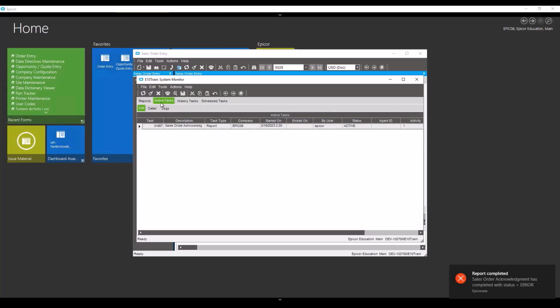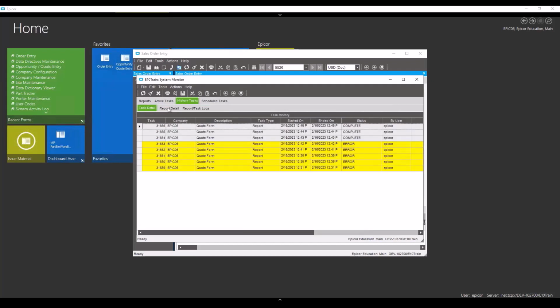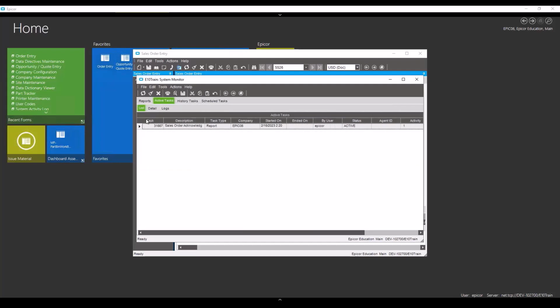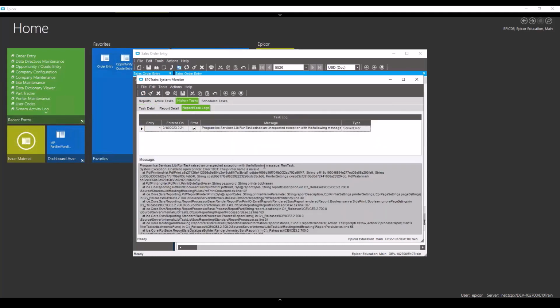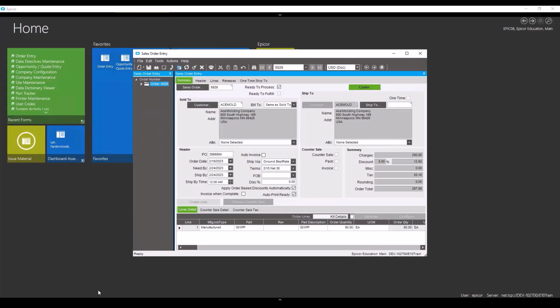Uh-oh, something went wrong. Let's go and have a look here. No, it's running. I don't know what that was. Maybe it was. Okay, yeah, it did fail. It didn't like the printer. Okay, I'm using a different server this time.